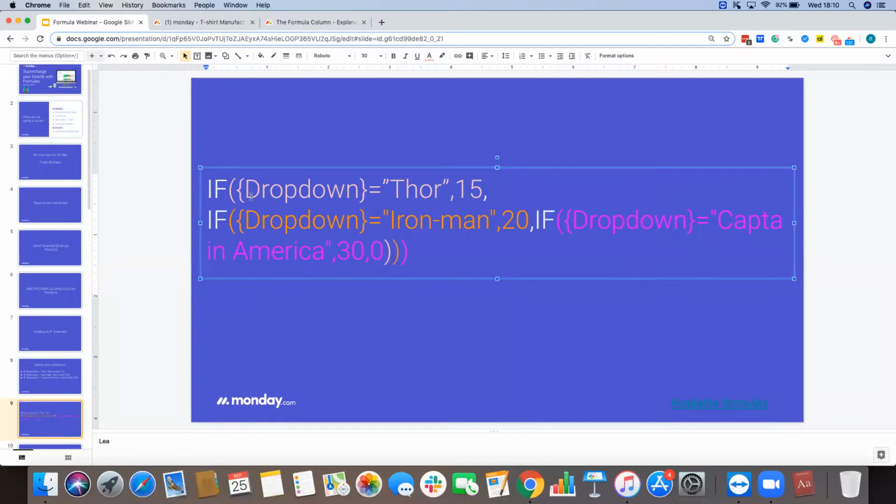I then say, if the drop-down column equals Thor, then I want you to generate the number 15 for me. Or if it equals Iron Man, then I want you to generate 20 for me. And if it equals Captain America, then I want you to generate 30. If it equals none of those, then I want you to give me 0.